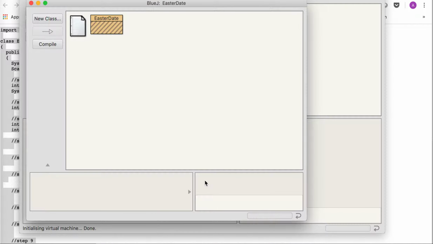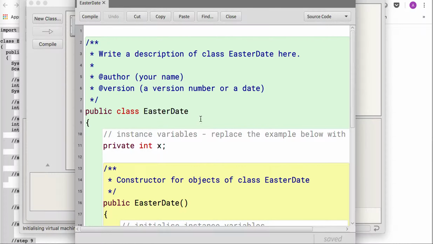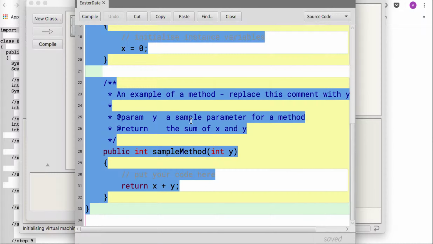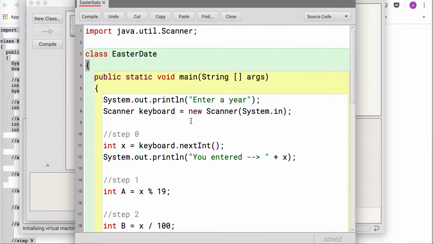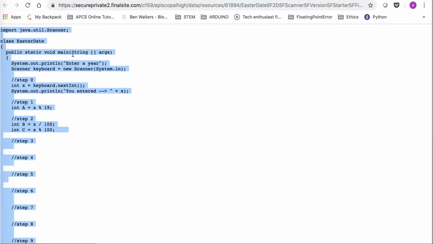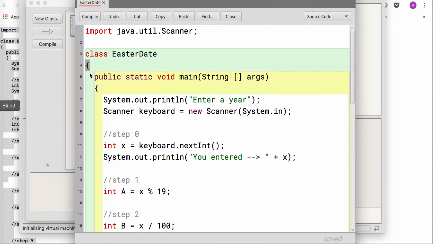Okay, we're doing okay, and then you'll get EasterDate, and BlueJ does give you some default code here. We're going to do a Command A and select everything, hit backspace, and then Command V, and we'll paste in what we just copied from the portal page into this new class named EasterDate.